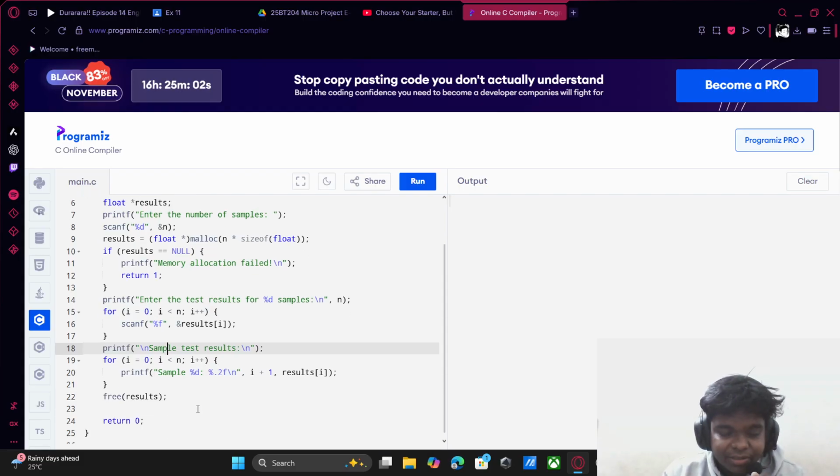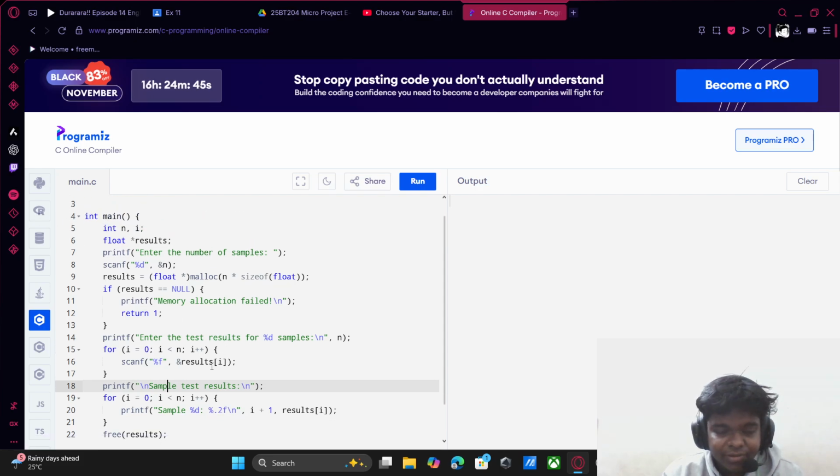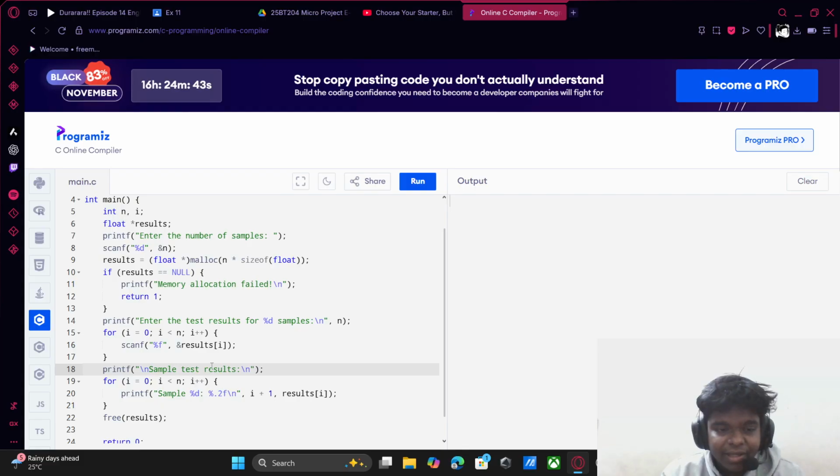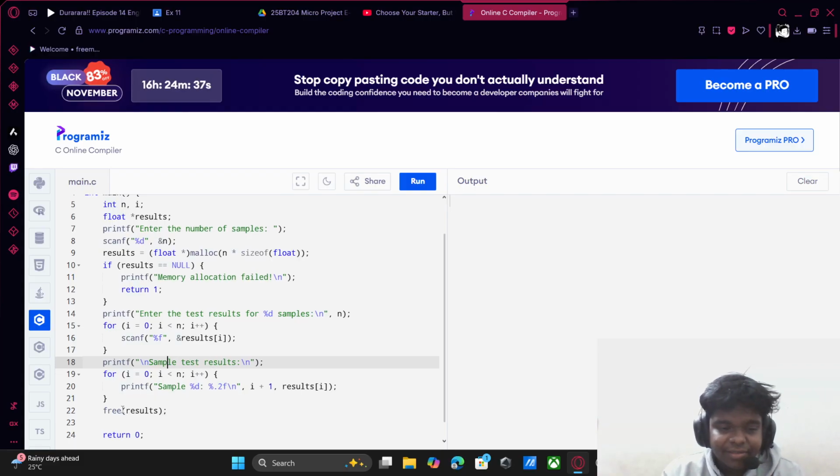So we use this code, which is for i equals 0, i less than n, i plus plus, Sample %d. Because for the sample we are using %d, it refers to the integer over here, and %.2f will give 2 decimal points of the float value. The float value is results, because float we have stored at results, and n we have stored as an integer. i we have stored as an integer, so we are using %d there. And free results, which will release the memory.